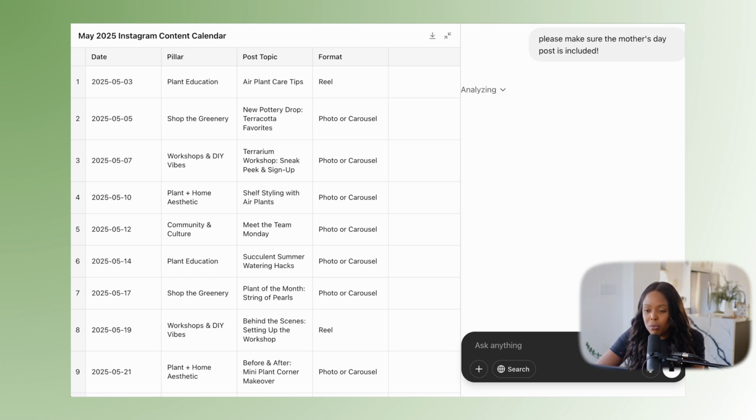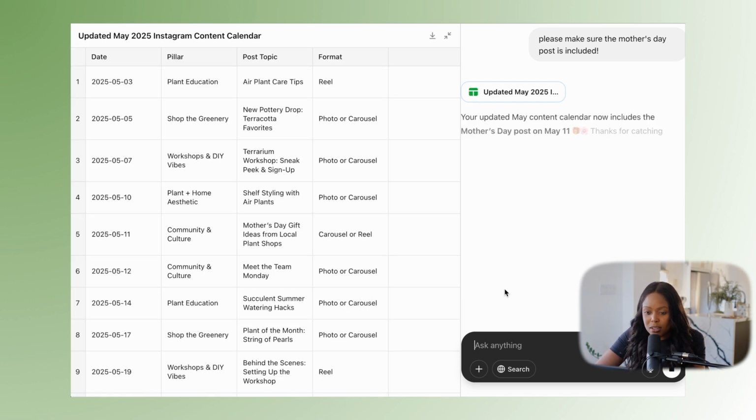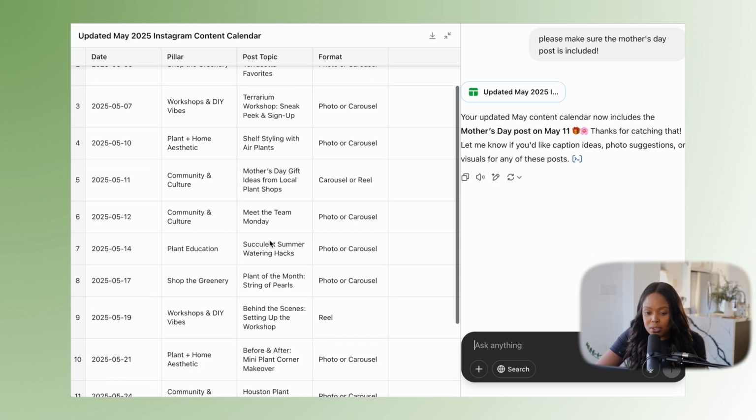And this is what I'm talking about when it means you're going back and forth with ChatGPT, because it's not a perfect device, so it could miss something. So there you go. You see it said, oh, thanks for catching that. That's why you also can't just be sleeping here. You got to make sure you're also paying attention. But there you go. It added in our Mother's Day post.